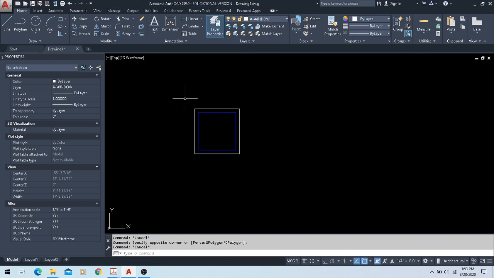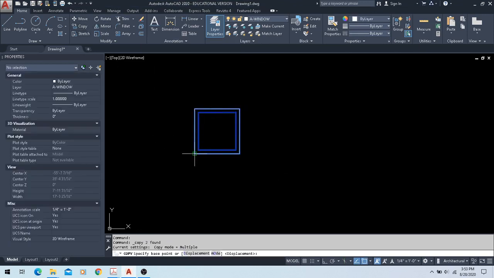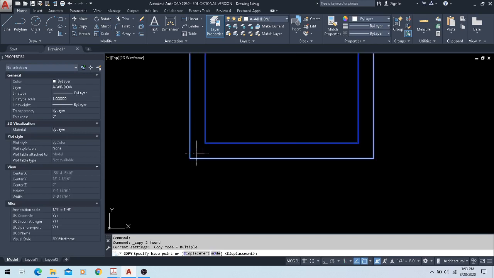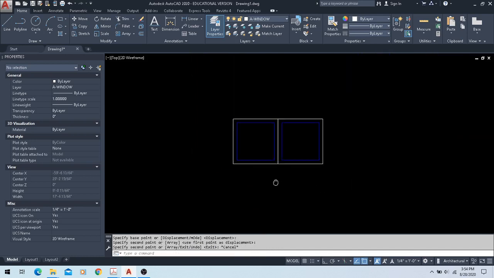So what we can do is take this and copy. Now the problem with this route is you have to make sure you are always getting this corner. You don't accidentally grab that corner. So if I grab this one, snap it over to here, I know this is okay.